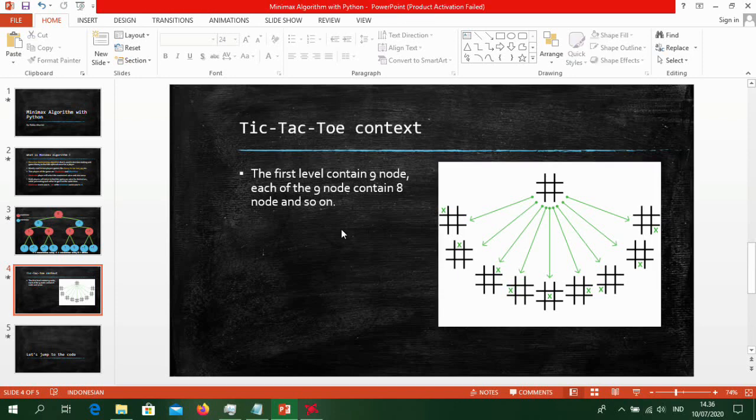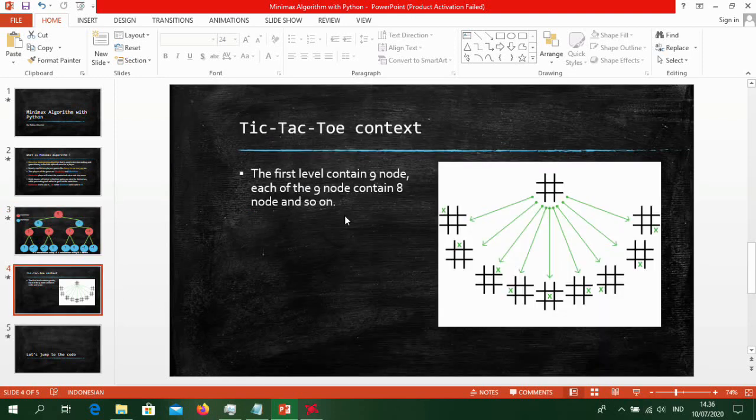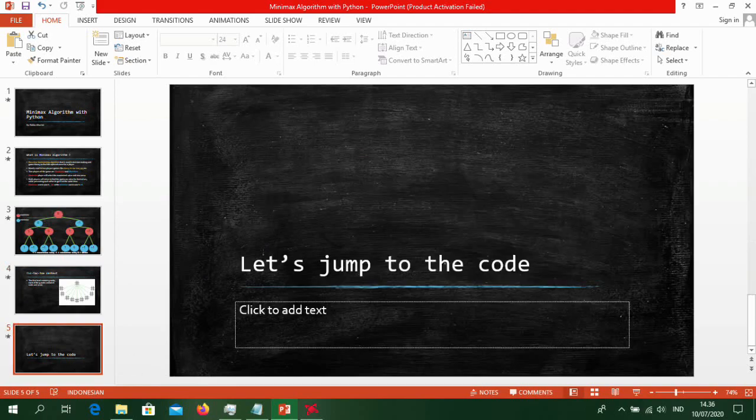And this tree is much more complex than the previous slide, but fortunately, this tree is less complex than the decision tree used in games like chess. Alright, let's jump to the code.